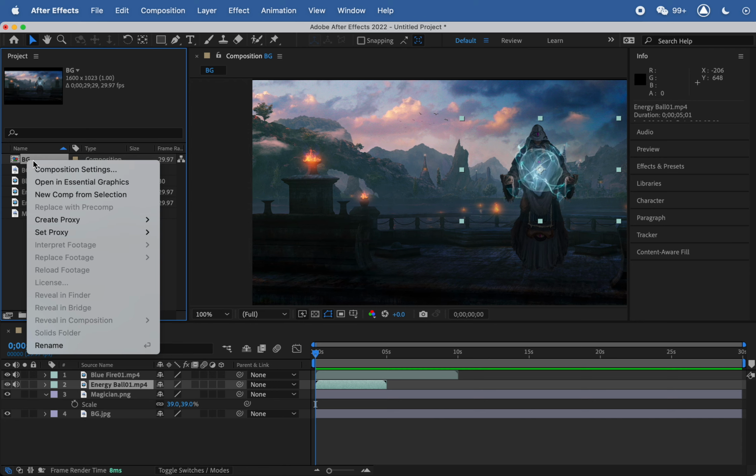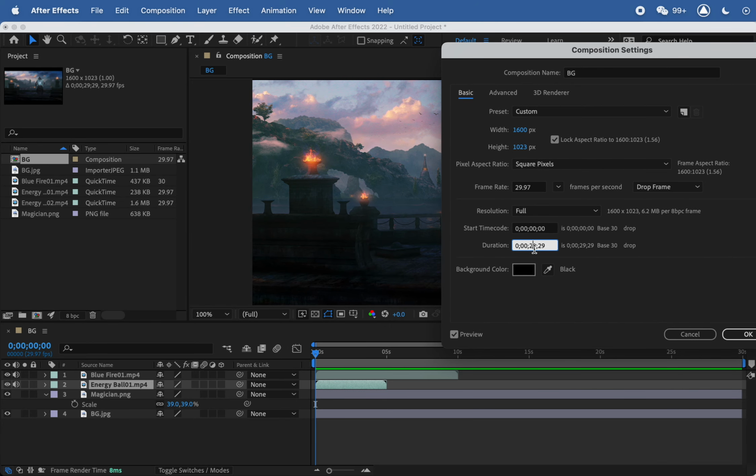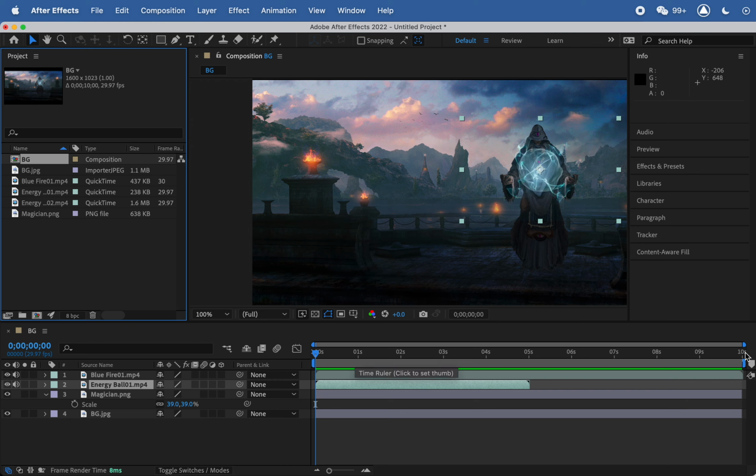Basically, right click on this footage and go to composition settings, and here you can shrink the time. So here we can manually type a number. The third number will be seconds, as I mentioned before. The fourth number will be frames. So we're going to put 0 and click OK. So now you can see that our composition only has 10 seconds.